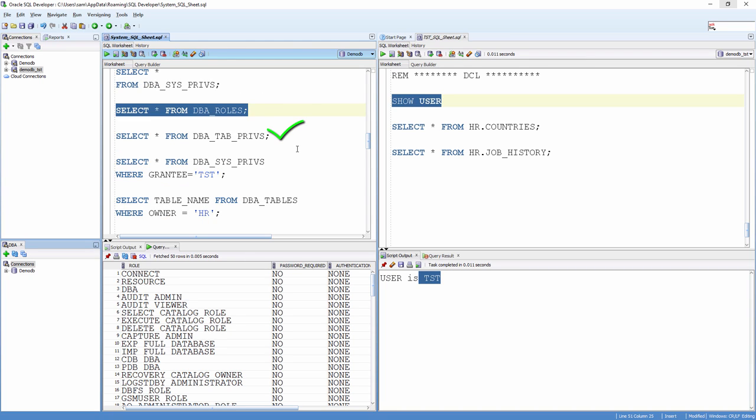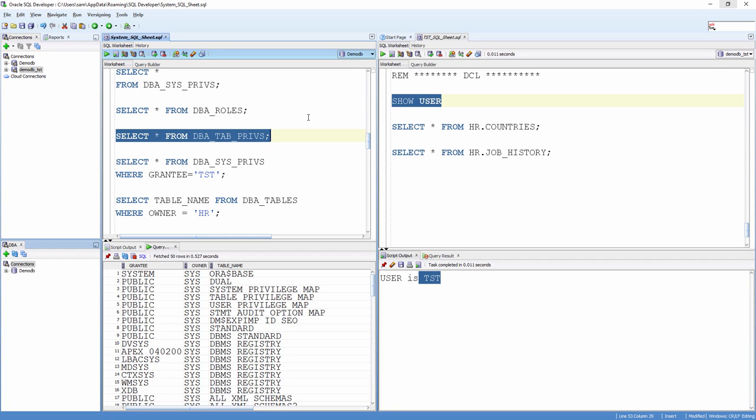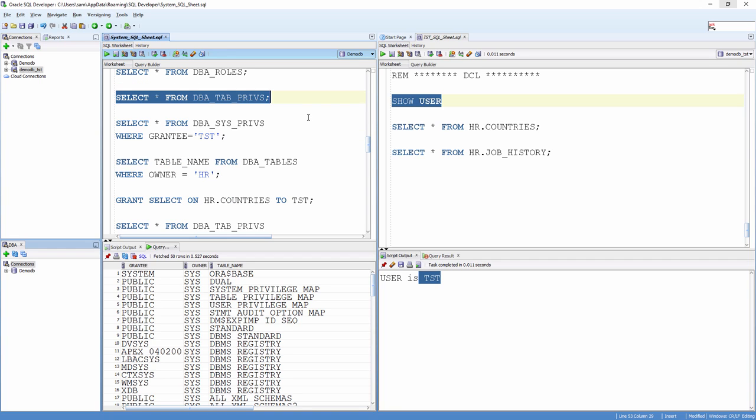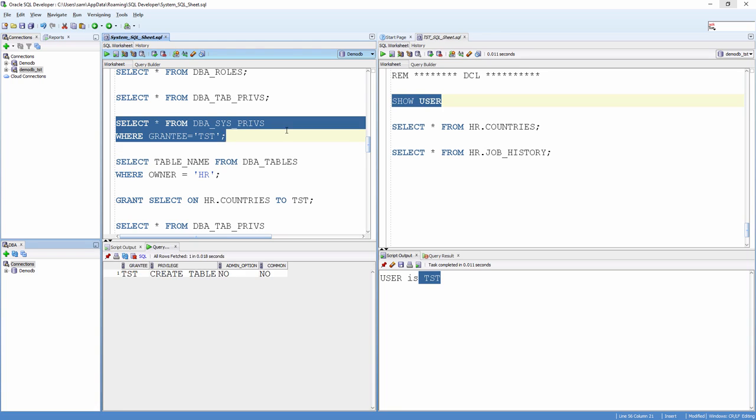Run select star from DBA_TAB_PRIVS to see all the object privileges. Of course, you can filter the data according to the grantee. Grantee is a user or a role who receives the permission.